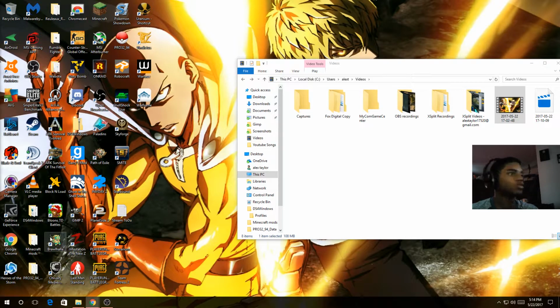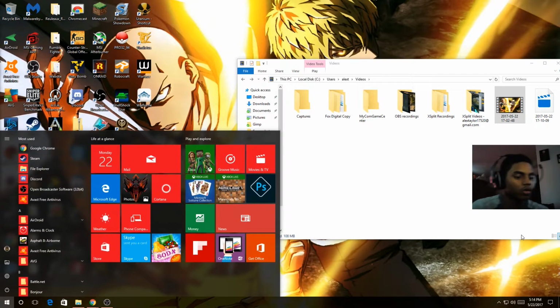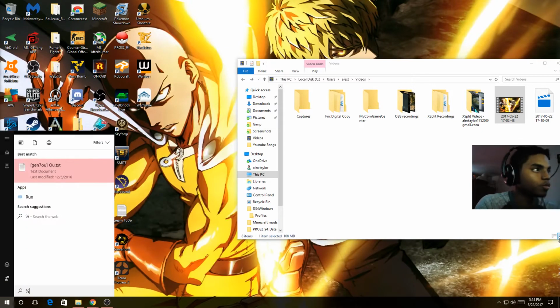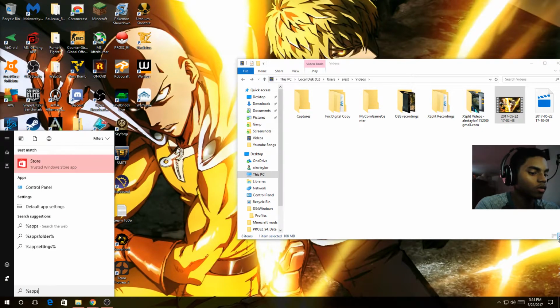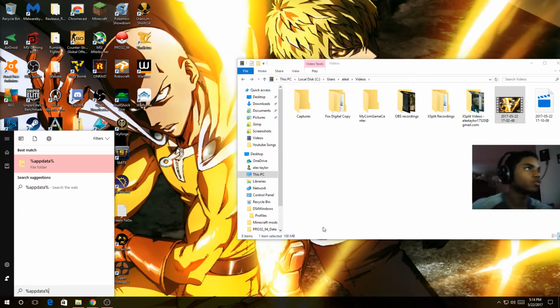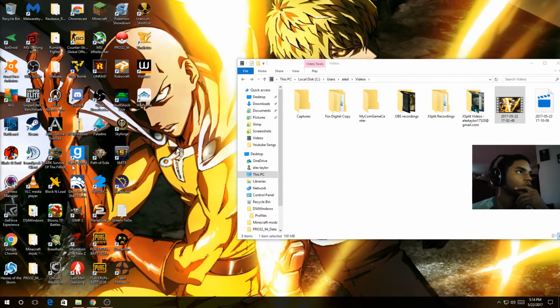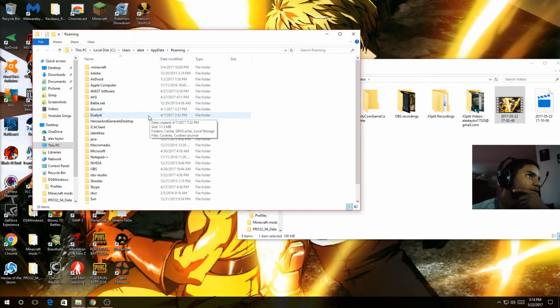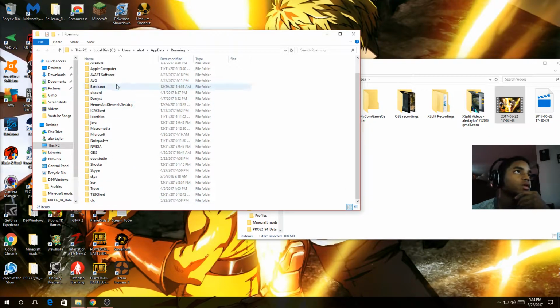Next, we're going to delete your local folders. To get there, we go to the search function and type %appdata%, and you'll see that file folder pop up. You click on that. Anything you don't want or you don't recognize, you probably want to delete. If there's something with a weird name, it's possible that it could be a virus.